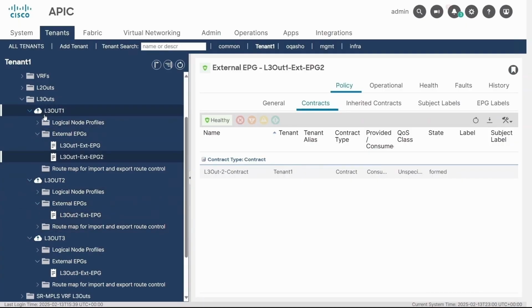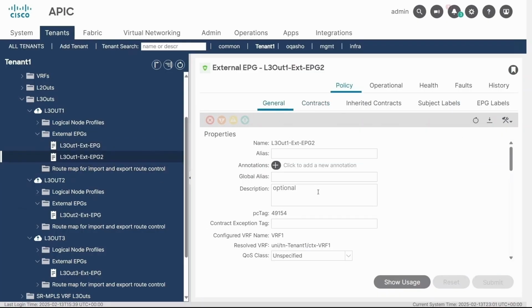So let's go to L3 out 1, external EPG. We can pick any one, it doesn't matter. What matters here is the contract that we need to apply, okay? I will pick this one here and create a subnet.